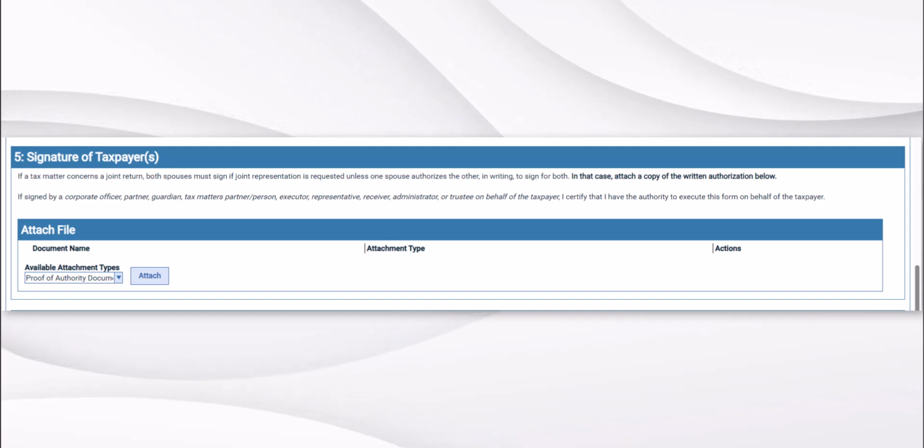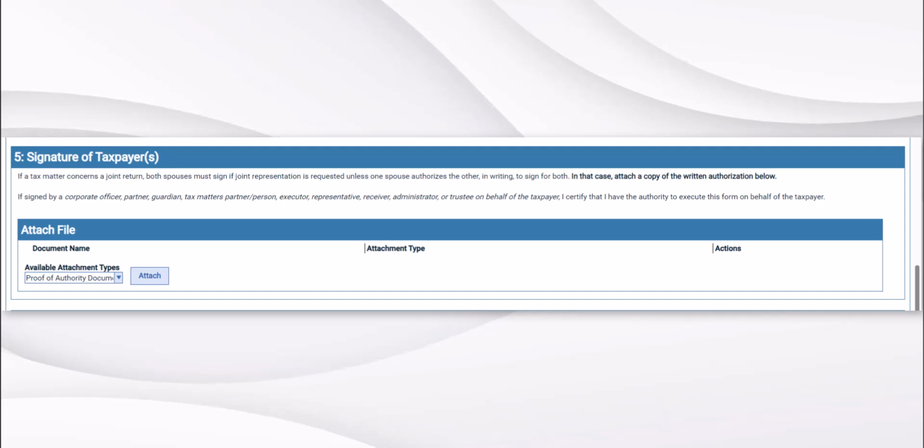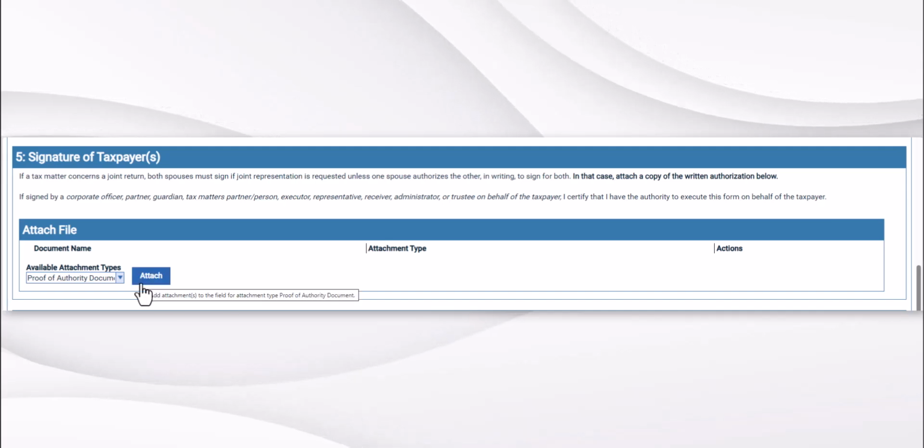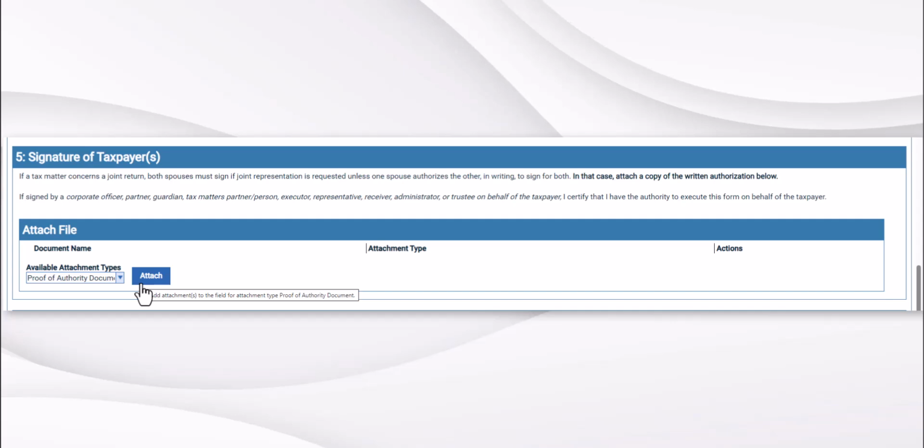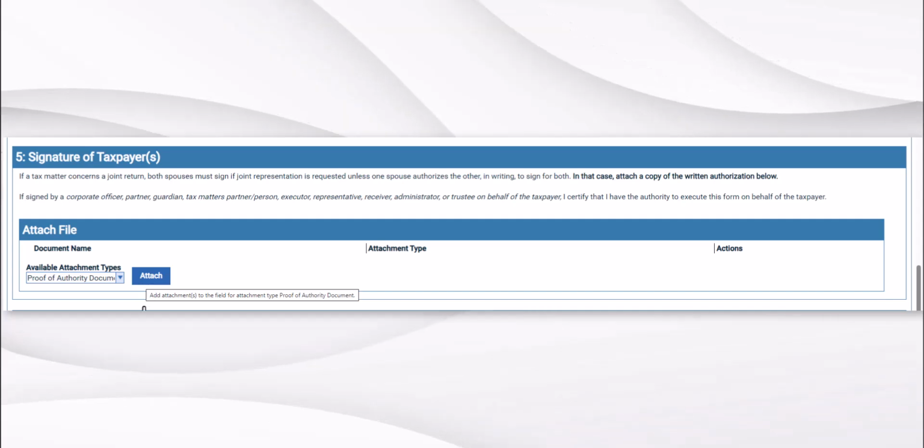If a tax matter concerns a joint return, both spouses must sign if joint representation is requested, unless one spouse authorizes the other in writing to sign for both. In that case, attach a copy of the written authorization in Section 5.